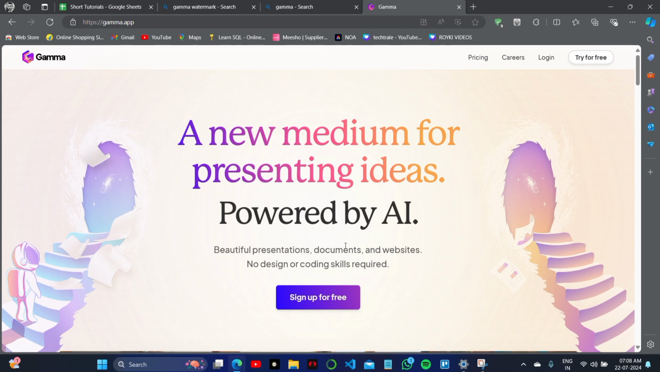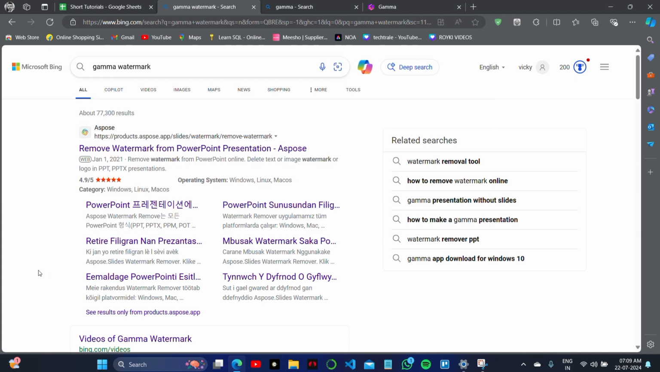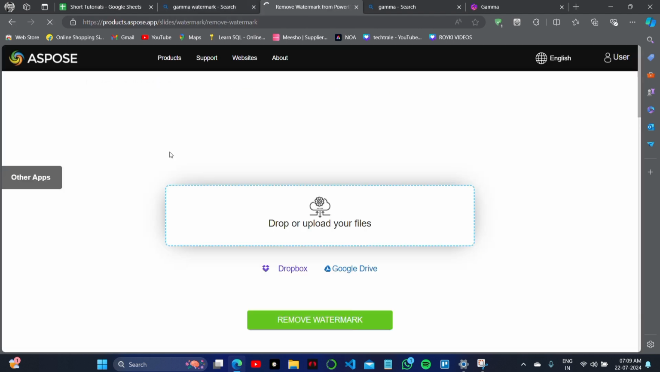Now, the main thing you need to do is simply click on the sign up option. If you already have an account, you should log in with the login button. To remove the watermark, what you need to do is simply take a subscription, that is an official subscription.